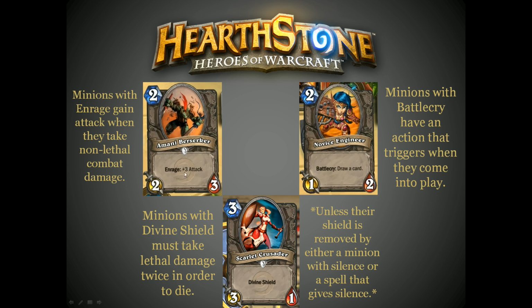Next we will look at Enrage. Minions with Enrage gain attack whenever they take non-lethal combat damage. Now non-lethal obviously would mean it doesn't kill the minion. The Amani Berserker is a good example of an Enrage card. It's definitely good in mage decks. I've actually had this played against me quite a few times.